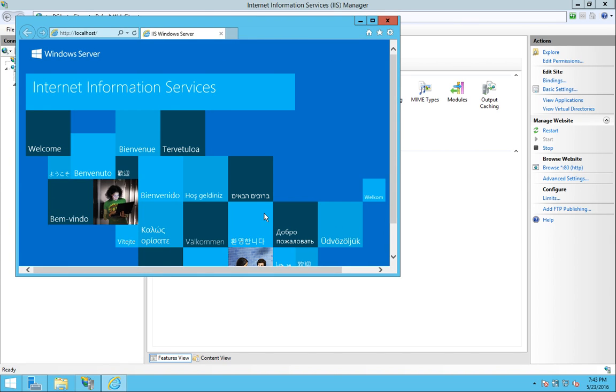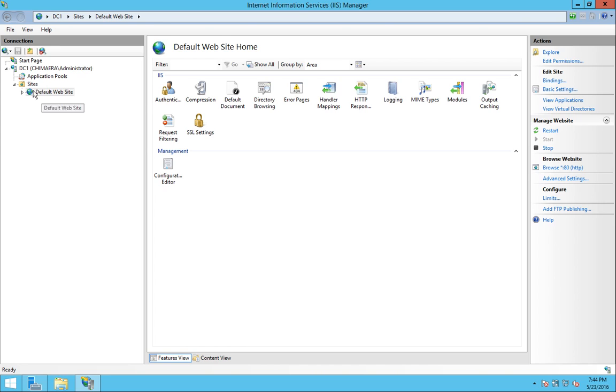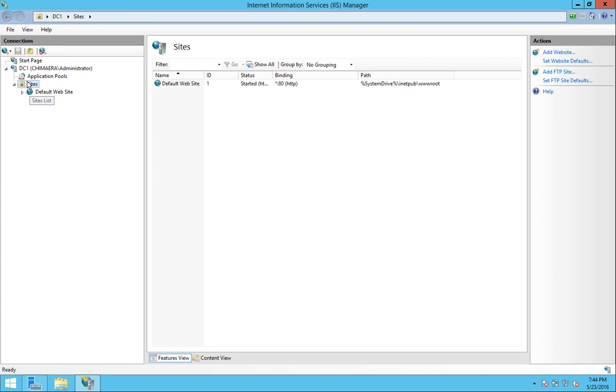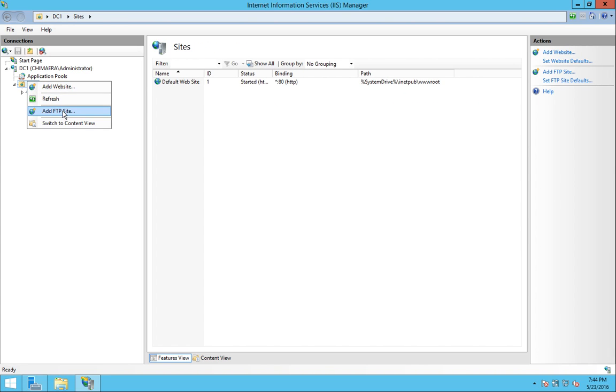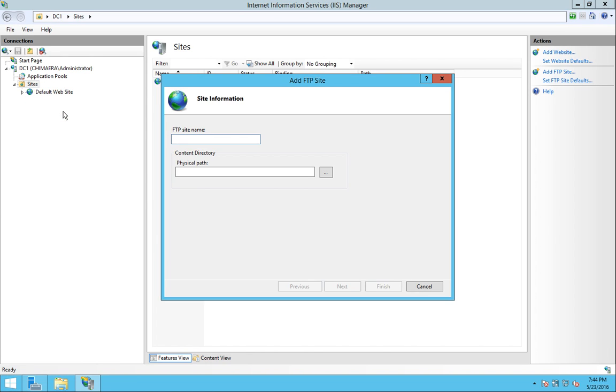And Internet Explorer is just being a little bit slow. It says Internet Information Services, and we're ready to go. We're going to hit close. We're going to go to Sites. We're going to right click on Sites, and we're going to hit Add FTP Site.